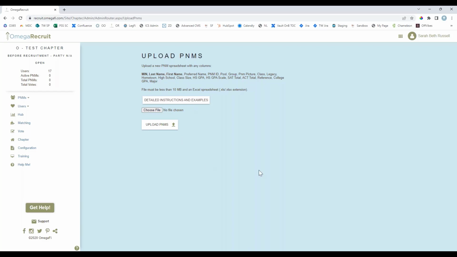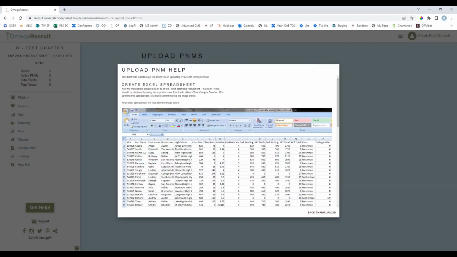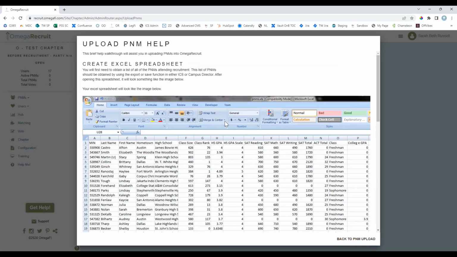But on this page, if you are an ICS school, you'll have the ability to upload your P&Ms directly from there. If not, if you're a school that uses something else like Campus Director, you will have to format and upload your P&Ms in a file. So when looking at the detailed instructions here, you can see it's pretty plain text. There's no special formatting or anything on that. You want to make sure you stick with that. If there's any type of weird formatting, it can get in the way of the system being able to read the data, so it might not upload properly.